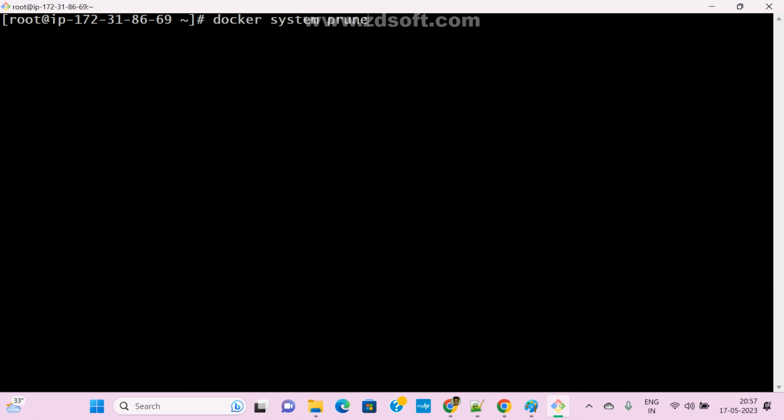prune. What is this command? I hope you already know, right? Prune command, what is the purpose? What is the use of this command? It is a very important command, and many people ask about it in interviews. So docker system prune. What is this command? In which case do we go for the docker prune command? Unused containers, unused images, unused networks.